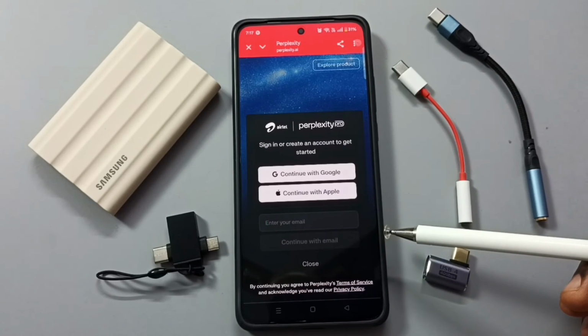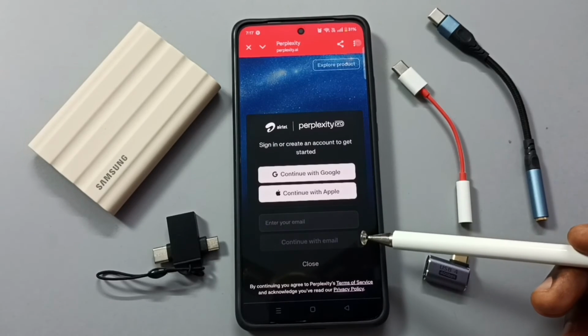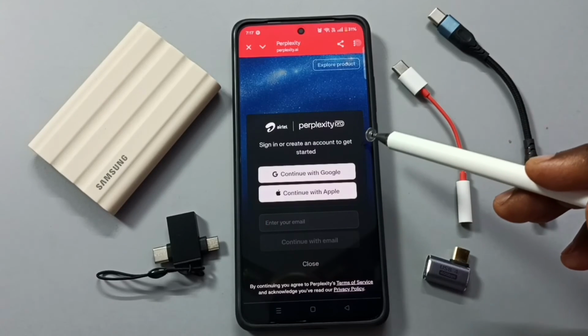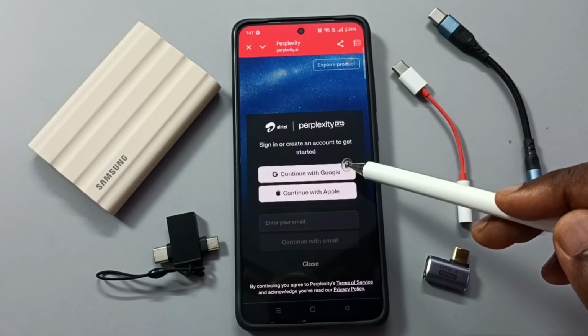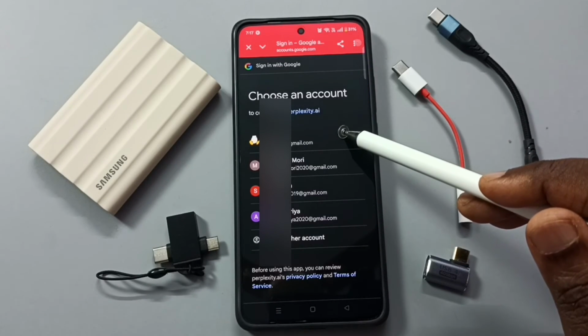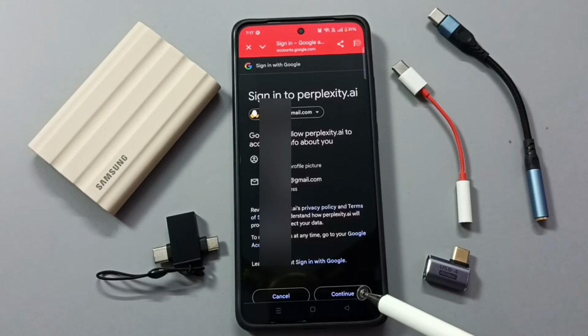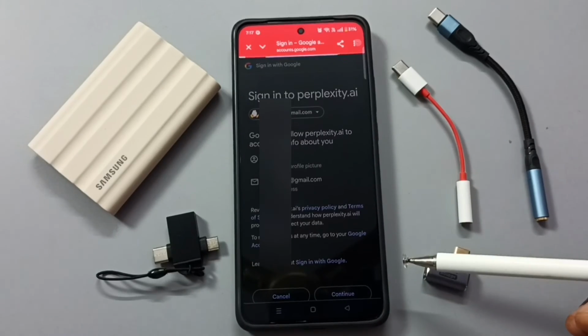Here we have three options. We can use existing Google account or Apple account. We can also manually enter mail ID, then create a new account. So let me use existing Google account. Tap on login with the Google, then select Google account, then tap on continue.